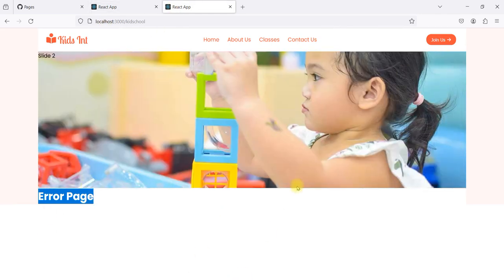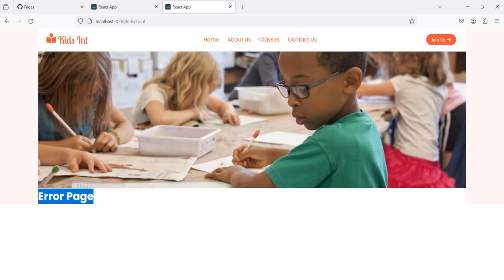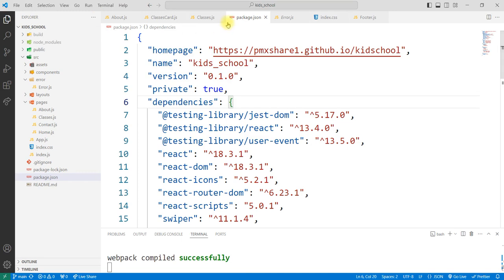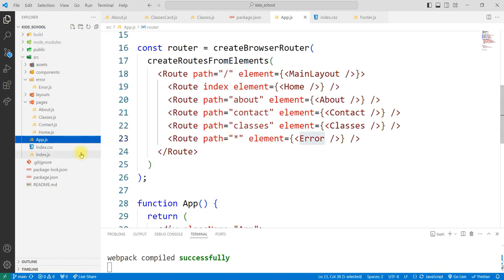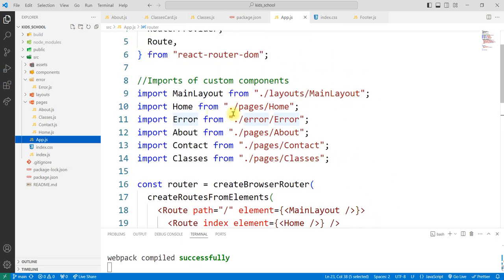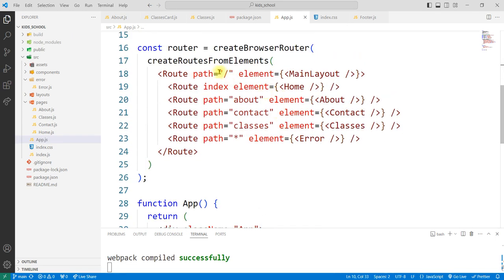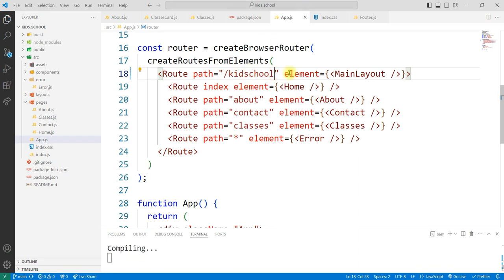So now, because we'll be hosting this site on the internet and we have also set the home page here, we need to go into the app.js file. This is only going to be there like this because we are hosting it in GitHub pages, and we need to set our route to the name of our repo. So instead of in the app.js, in our main route here, we will say /kids school, right? I will say this. Yours will also have to match with your destination, and that is going to be your main route.